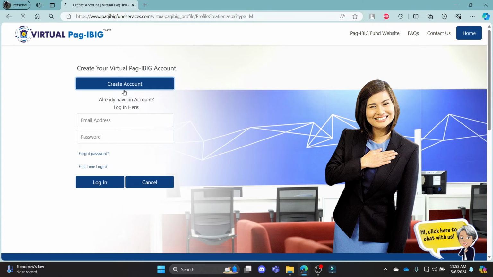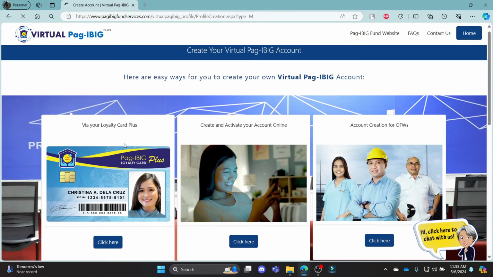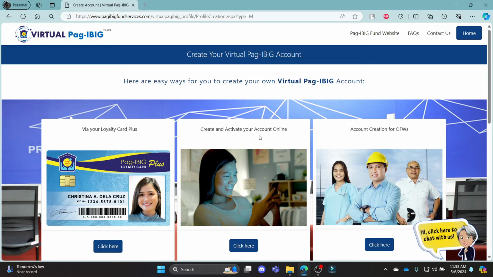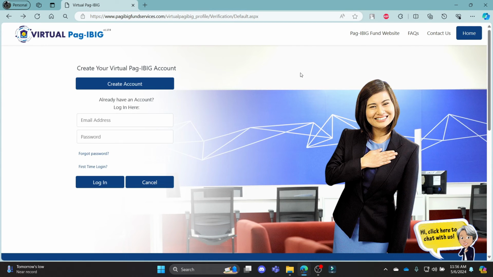If you want to create it, go ahead and click create account, and there are three types of account: for loyalty card plus, active account, creation for OFWs. So choose your account and create a Home Development account for yourself now.